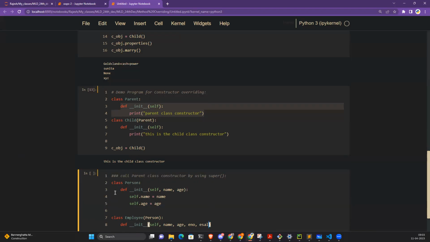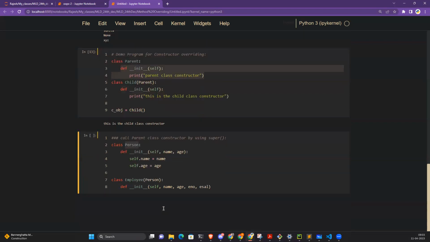Because this is the person class, the parent class, no worries. Obviously this employee will come under the person class, right? So a few things from person will be common: name and age will be there for any employee. Every employee will have the name and age attributes, but employee number and employee salary will change from employee to employee, yes or no? Yes. So that's what we added as additional attributes.